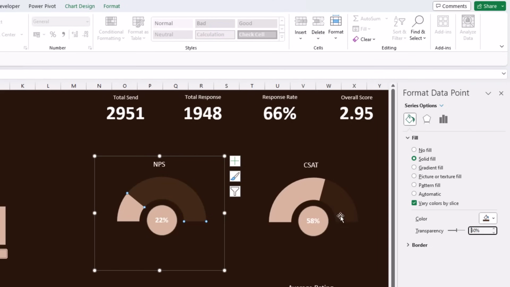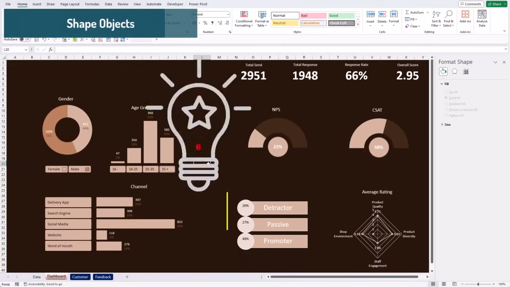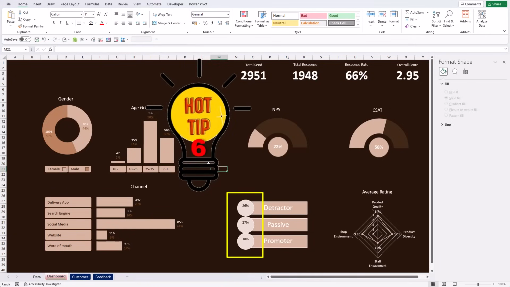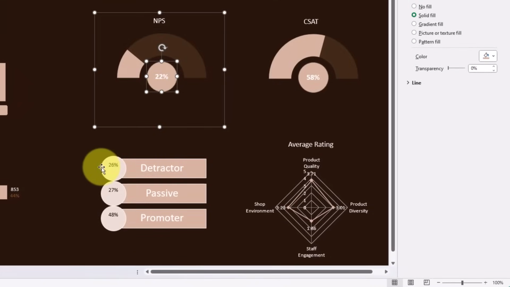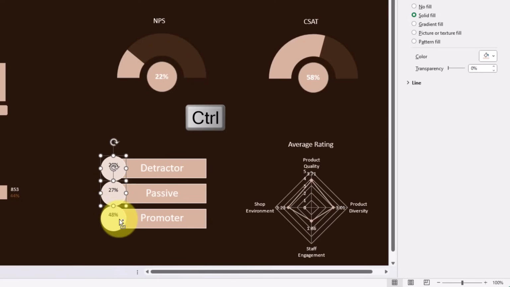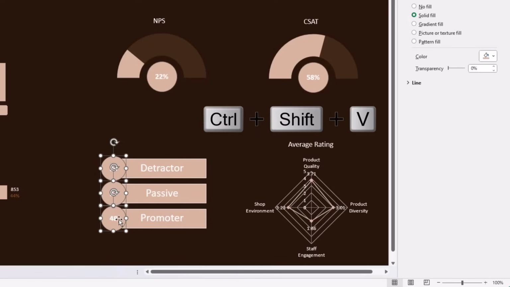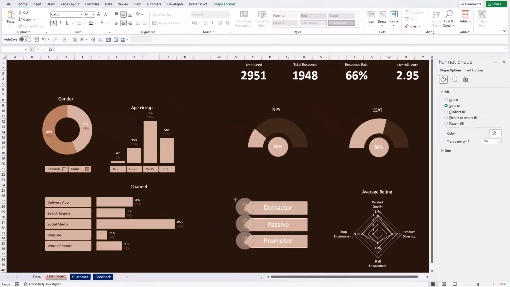Repeat the process to the second gauge chart. For the MPS classification smart art, I'm simply going to take advantage of the existing work. So select the source object. On your keyboard, click Ctrl-Shift-C. Now select all the objects you want to apply this format to and click Ctrl-Shift-V. And there we go. They are updated in one go.